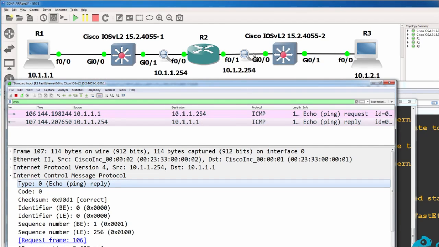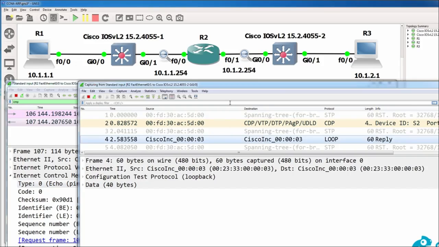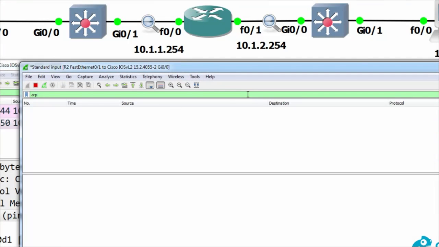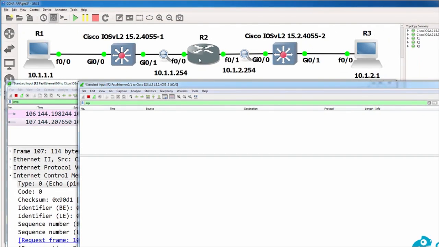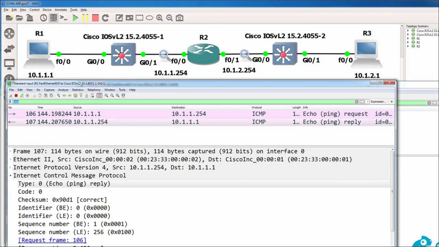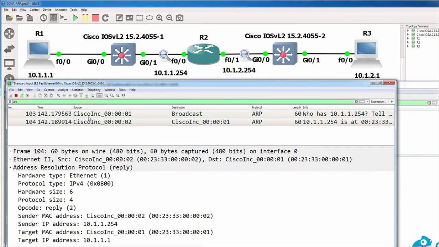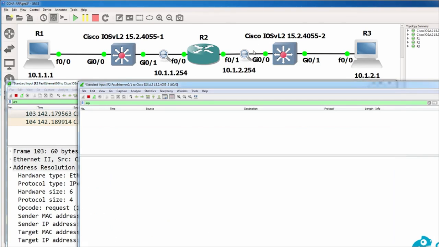Now on this side, we don't see those ARP messages. A broadcast from router 1 to router 2 is killed by router 2. It's not forwarded on. Broadcasts are not forwarded by routers. So as an example, here's the ARP. It's a broadcast. It was received by router 2, but is not forwarded onto this part of the network.